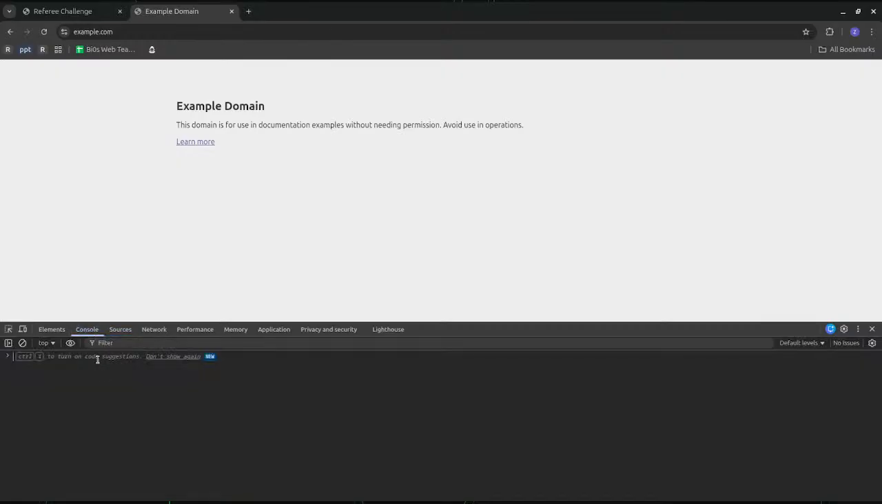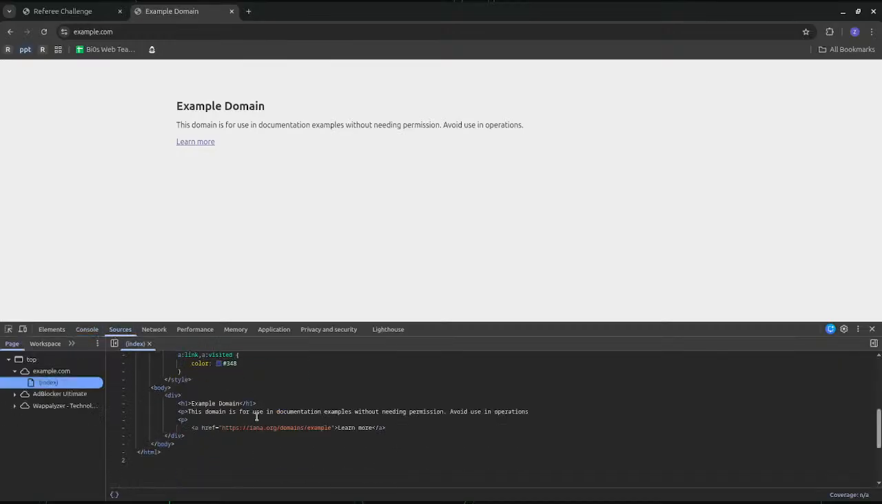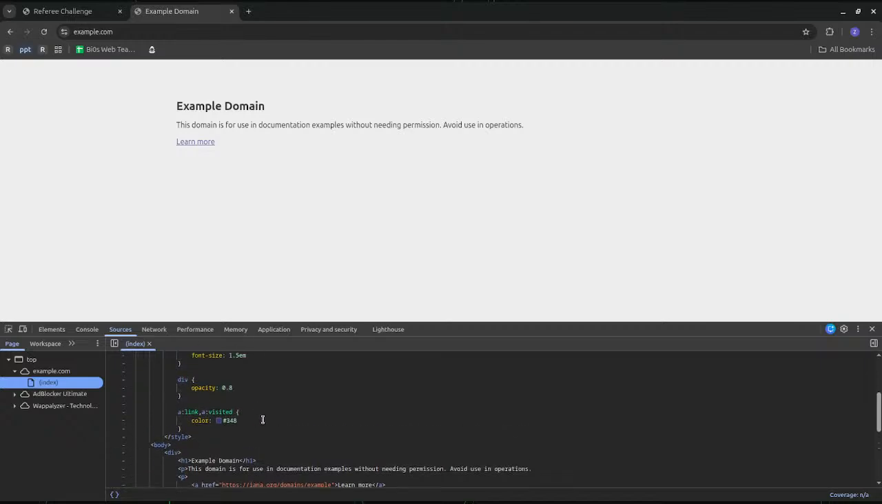When you ever get an error on the console, you can just hover over it and it will redirect to the source, and it will point to the line which is creating that error. So you can easily debug that. This is the main use of source.